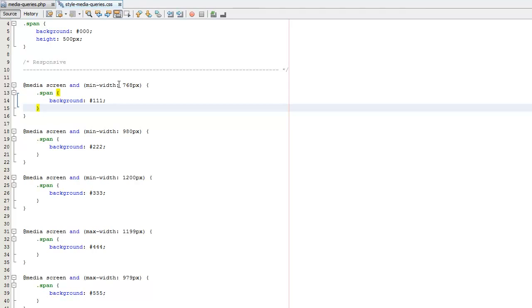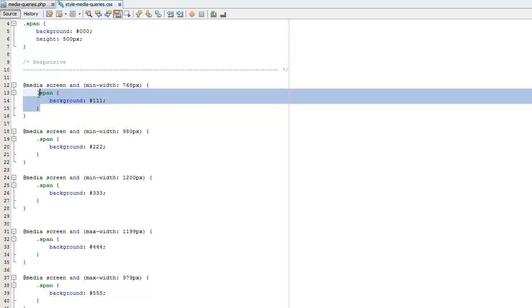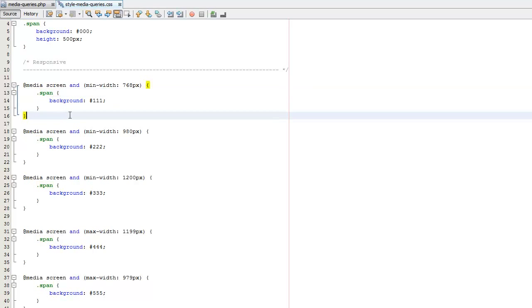So this could be 5 million pixels wide, and this style will still get applied, unless of course you have something like this and this that override it at higher widths, but we'll get into that in a minute. So that's what min width is.